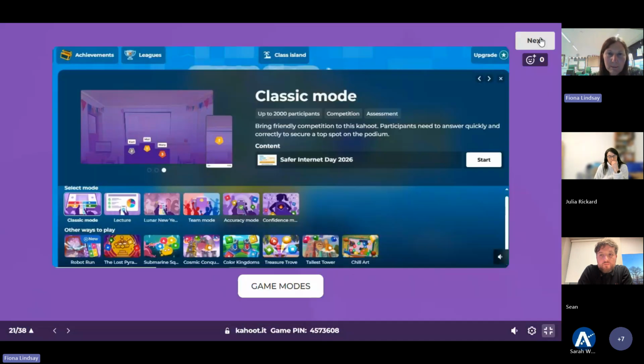So there are different game modes. This is what Sean mentioned earlier on, so I'll just give a few overviews of them. We've got Robot Run, where they're being chased by a robot and they've got to answer the questions correctly, and then they get a boost to run faster. There's a super one about the Lost Pyramid, Submarine Squad, which is underwater, Cosmic Conqueror, Colour Kingdoms, Treasure Trove, Tallest Tower, and Chill Art, which is just like a colouring-in one as well.